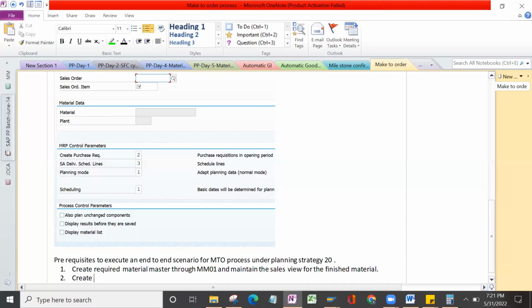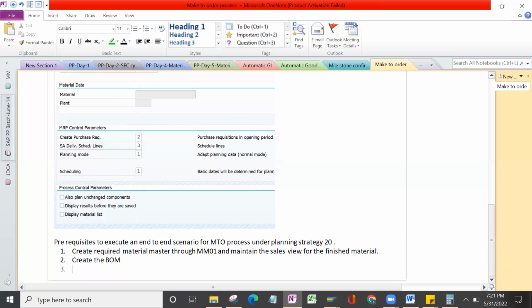And the next step is create the BOM. From here onwards, common steps only. So create the BOM. I'm not representing the transaction code, but for your practice purpose, maintain the transaction codes as well. Create the routing as well. Here you can use the transaction code CA01.